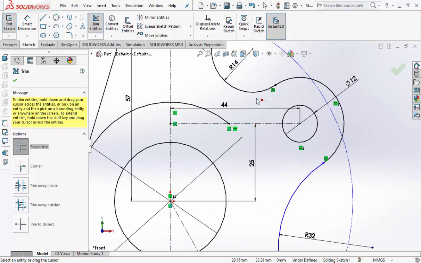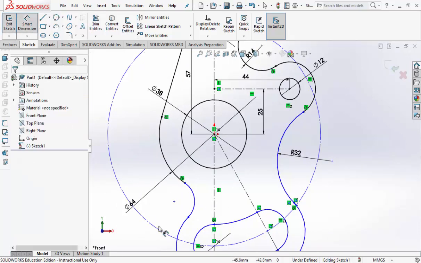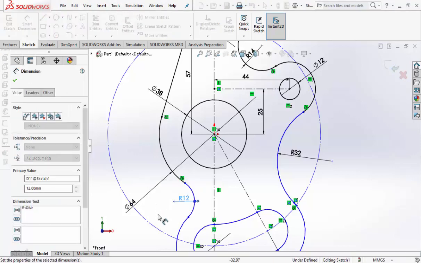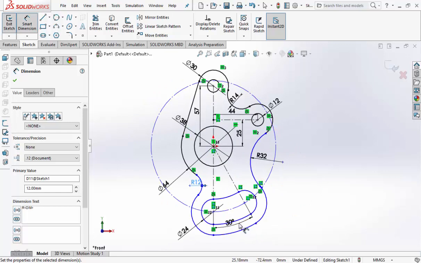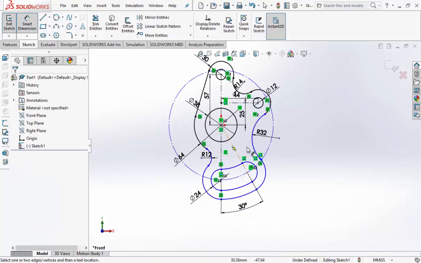See, there's tons of trimming. Sometimes that power trim, I don't know if it's always the best option. Smart dimension, make sure this is locked in at 12 so it doesn't move. I think that's about it. Am I missing anything to trim?